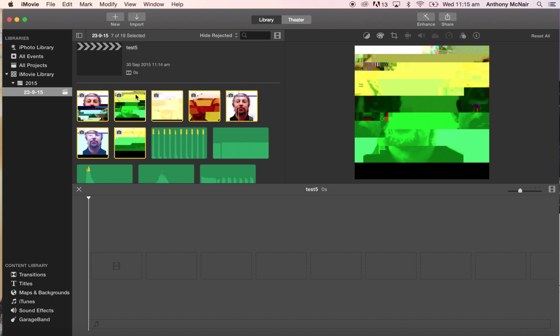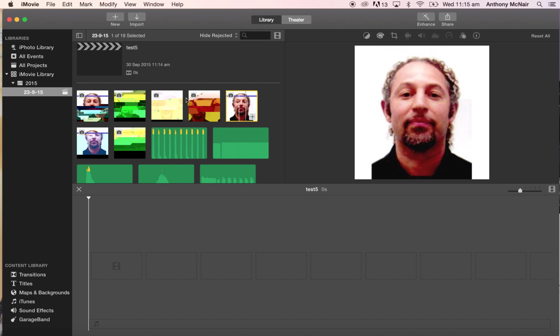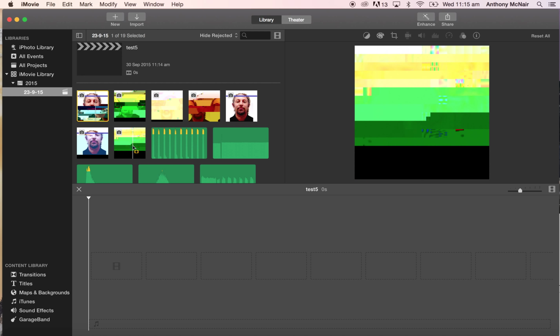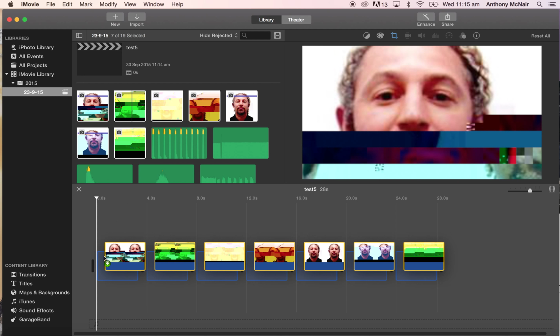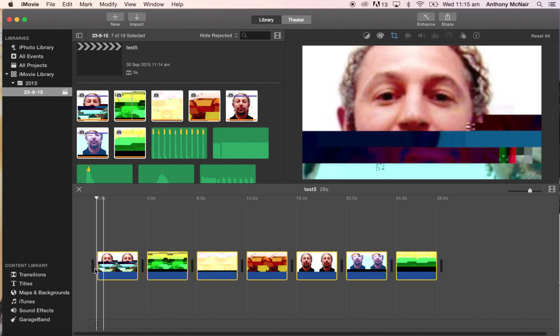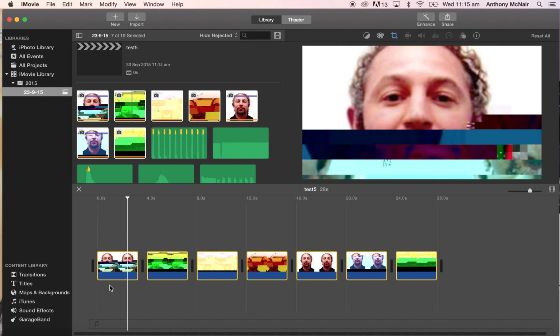You can then select the images that you want individually, or you could hold Shift to select a group, and you can drag them down onto the timeline. So this is where the actual film is put together. If you want to have a look at those clips, you click on the spacebar.